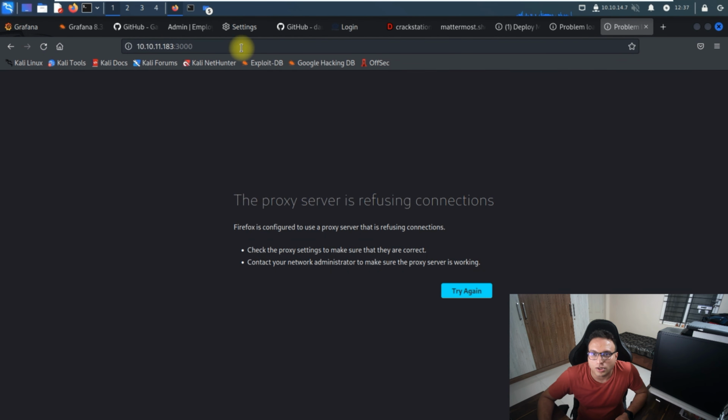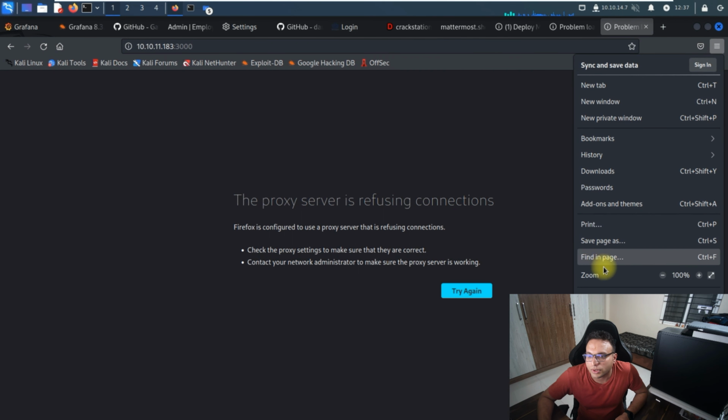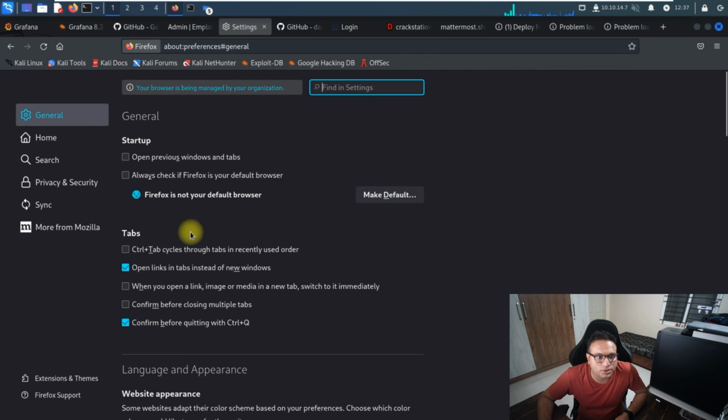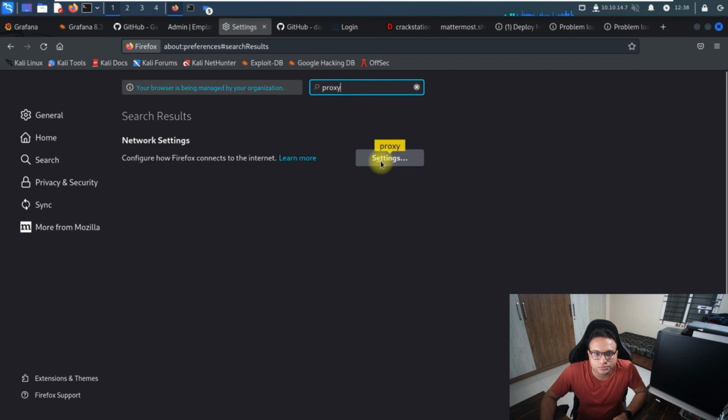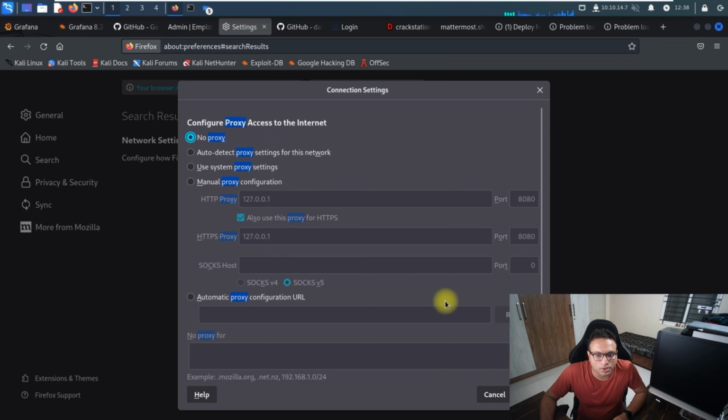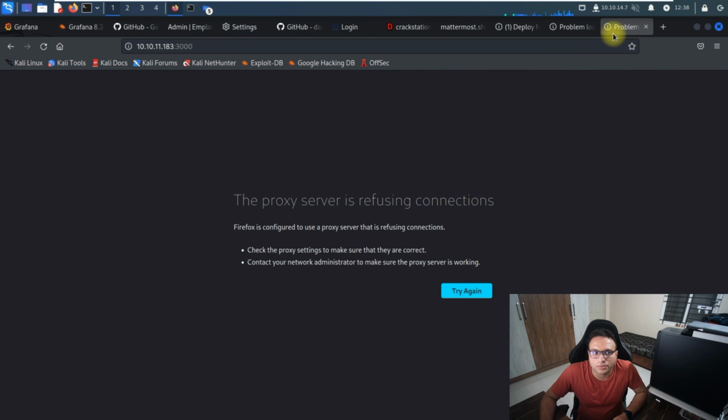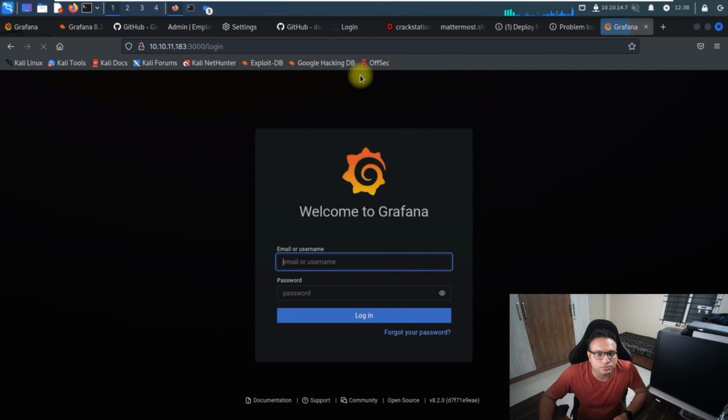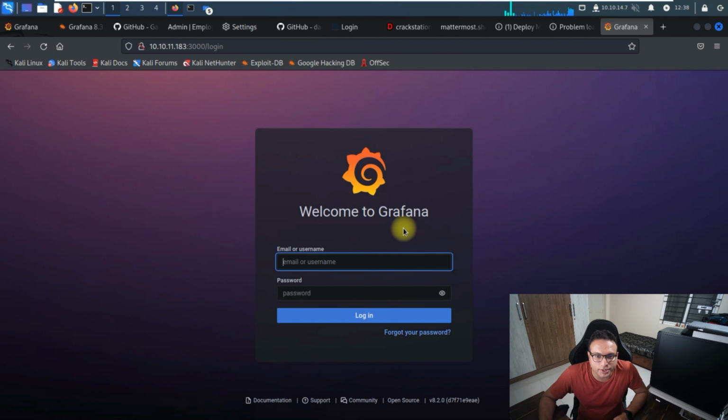Let's see. Okay, so let me remove the proxy. Okay, no proxy. Let me try to access this now. So I can see that it's Grafana. So Grafana is one of the things.